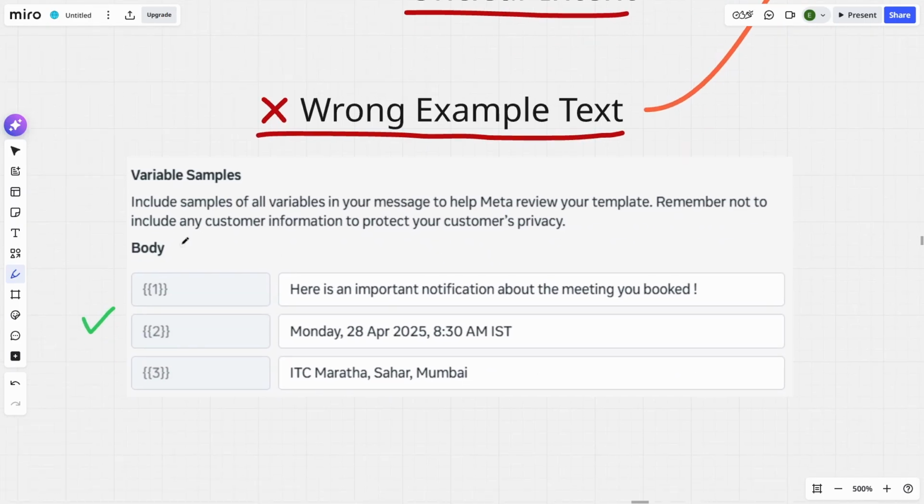We were creating some meeting reminder templates, so we have used these variables, and we have entered the complete exact message that we were planning to send. Before this, we tried to do it with some random text, entering random text in the variable samples, and our template got rejected or recategorized. But then we entered the correct text and it worked. Our template got approved by Meta. So entering the right example text or sample text is very important.